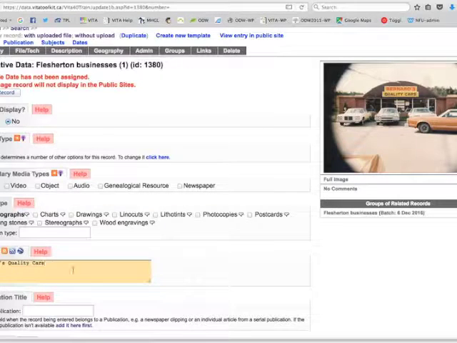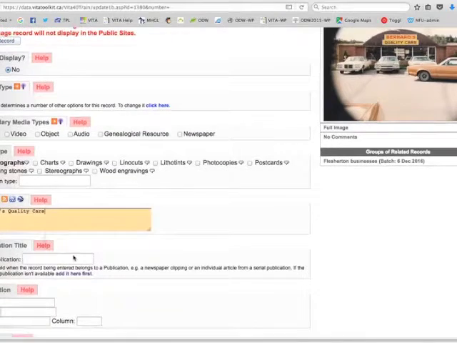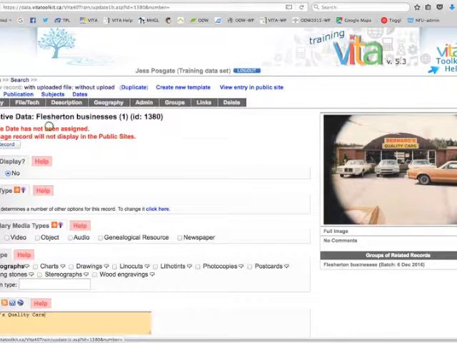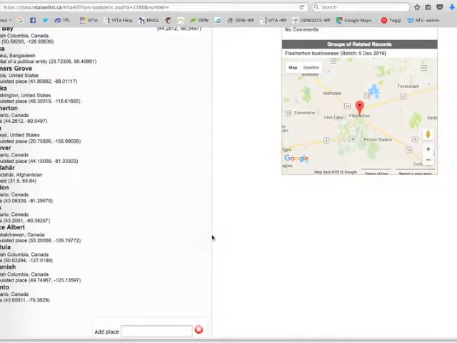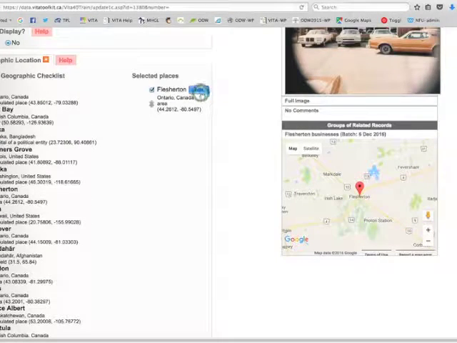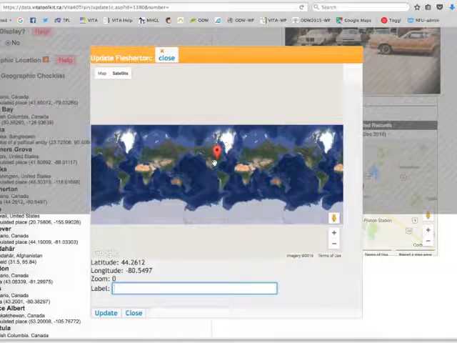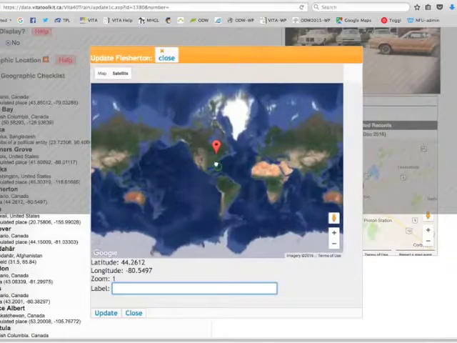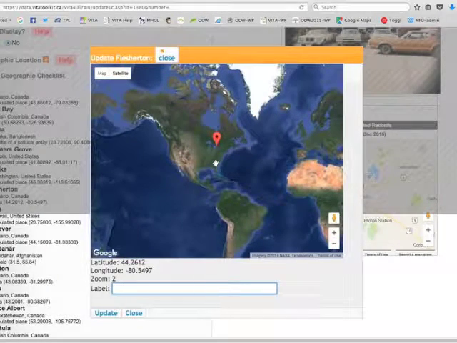the appropriate title to have on the public side, but I can put in Bernard's Quality Cars. I can go in and I can change the geography for this because I know exactly where the business is, etc. So that's the thing with working with batch uploads, being able to assign common metadata across a selection of image files and then being able to customize them.